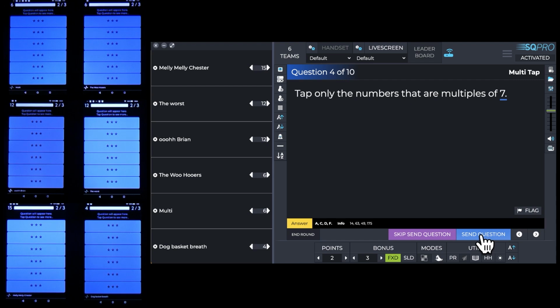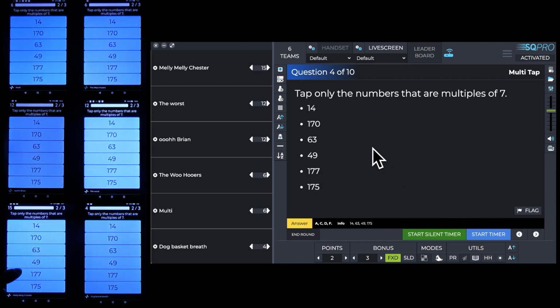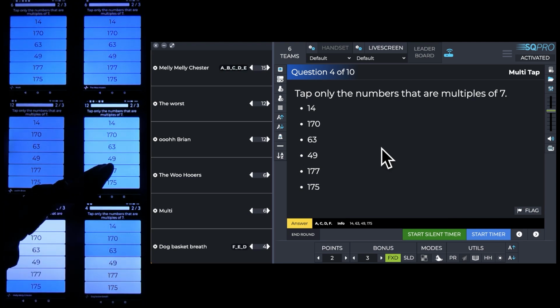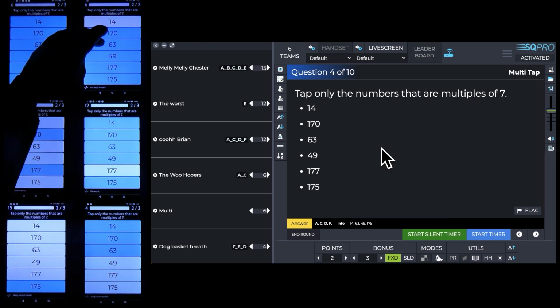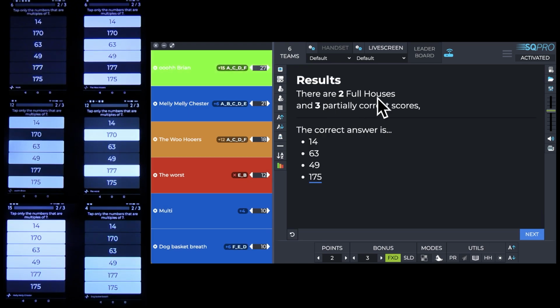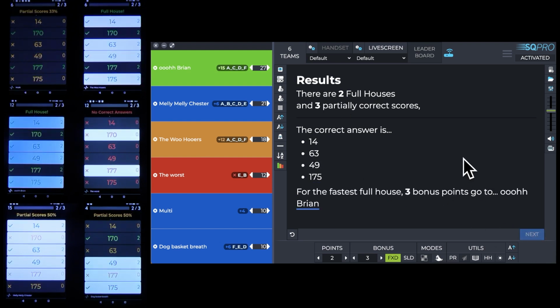Tap one of the numbers that are multiples of 7. Okay, they appear on the screen, the answers start coming in. There are 2 full houses this time. You can see that's the green one and the orange one. The correct answer is 14, 63, 49, 175. So looking on here at the green ticks, I can see there's the full house and there's the full house because they got all green ticks.